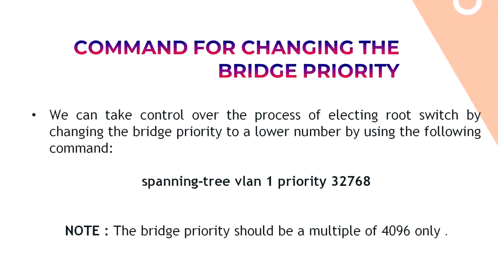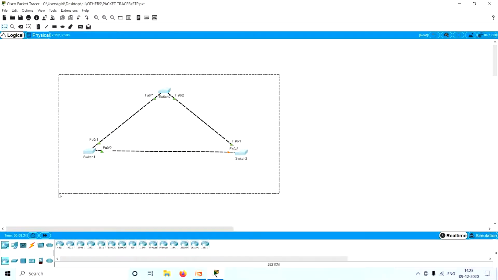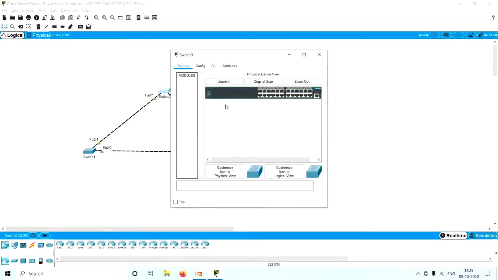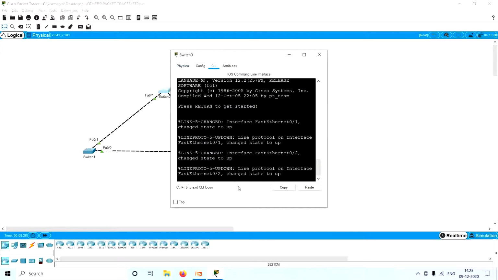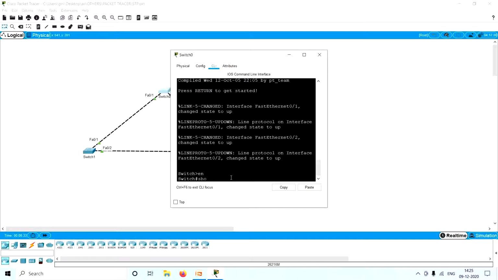So now let's open Cisco Packet Tracer to have an example network and to change the bridge priority in a switch. Here we have an example network with 3 switches. Let's go to switch 0 first and let's give enable. Here let's give show spanning tree.